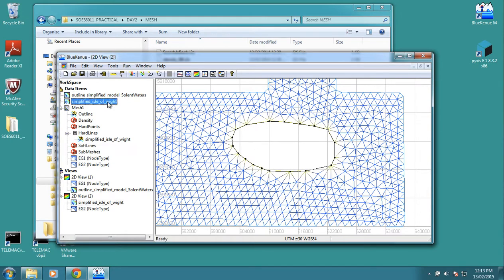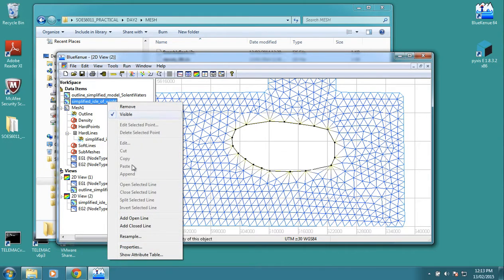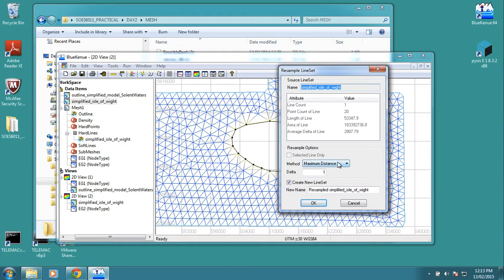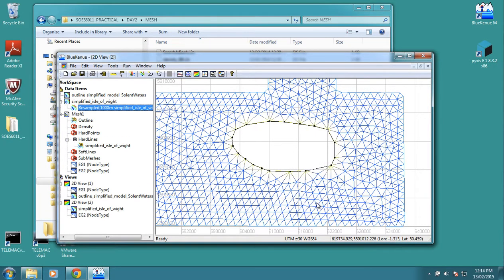So what we're going to do is click on the simplified Isle of Wight, right click and go resample. And we're going to set equal distance, because we want an equal distance all the way around the mesh, and we're going to set this as 1,000 meters. I'll call it re1000 for resampled. It's always good to put the value in there so that you remember. Let's set it up as 1,000 meters and click OK.